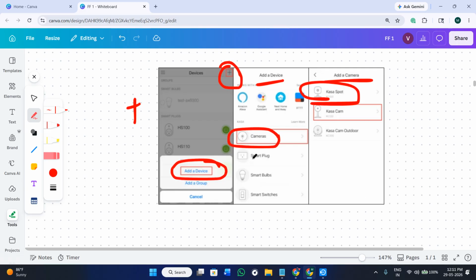Now, during the setup, you need to keep your phone close to the camera for a more stable connection. Also, in order to make sure that the connection is established successfully, you need to connect your phone to the 2.4 GHz Wi-Fi network because many of the Kasa cameras do not support direct 5 GHz setup connections.